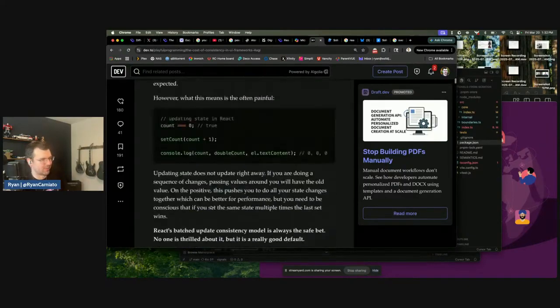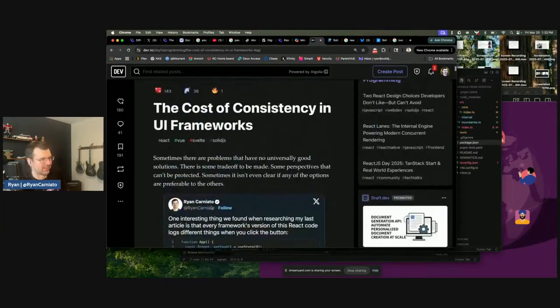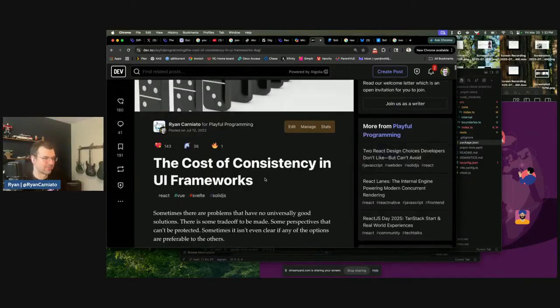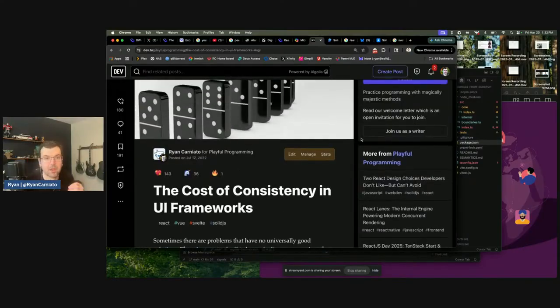When I look at this old article from 2022 in hindsight, I already knew what the answer was. I just didn't want to admit it to myself. I think we all kind of know what the answer is. Okay, so let's continue here.